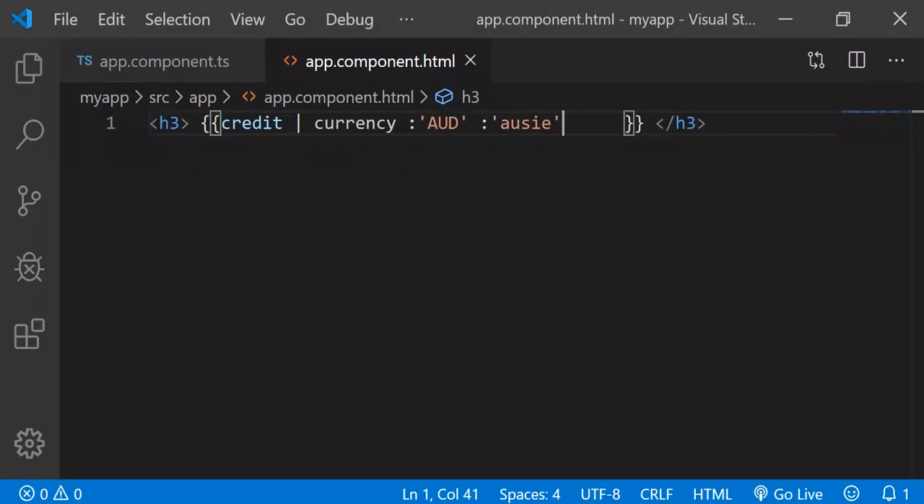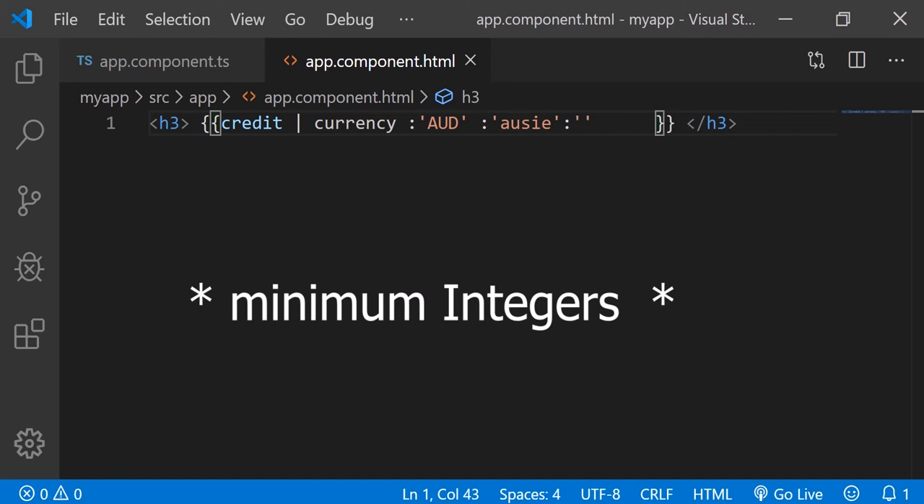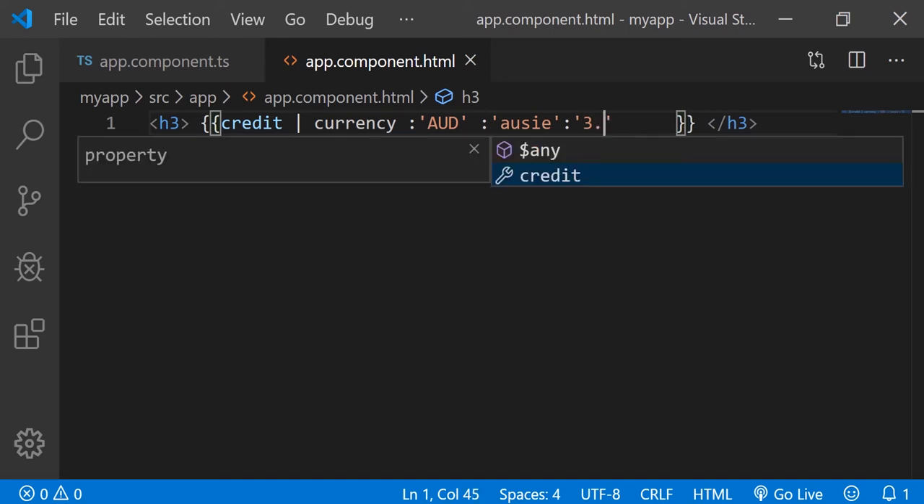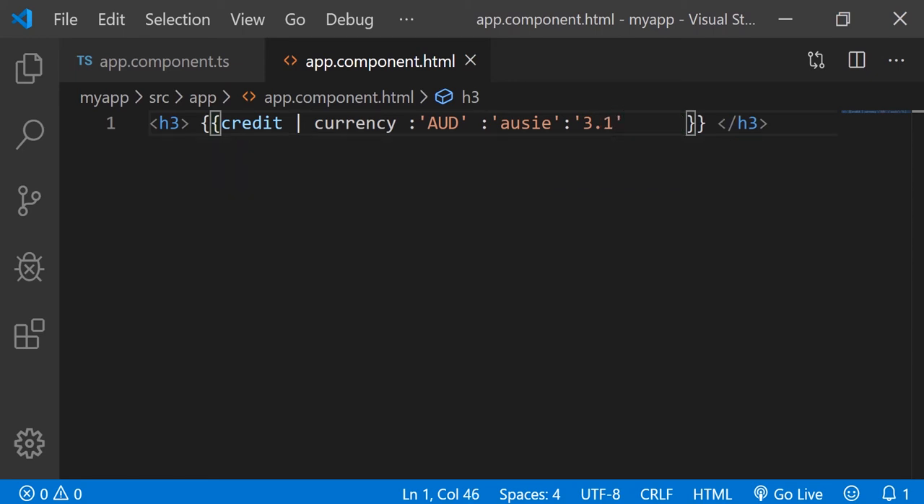Now our third parameter is digitsInfo, which serves in customizing the decimal points of our currency. Let's put our quotes. First number represents the maximum integer we can have, so let's put 3. Then period. Then this number now represents the minimum fraction we can have. Let's put 1, and we can put a dash, and the maximum fraction we can have. Let's put 4.